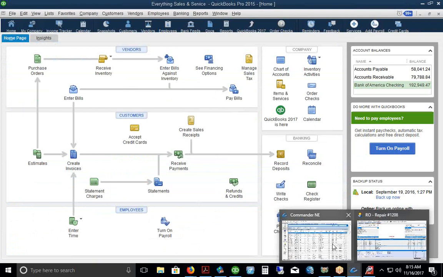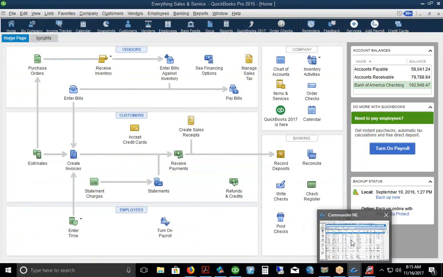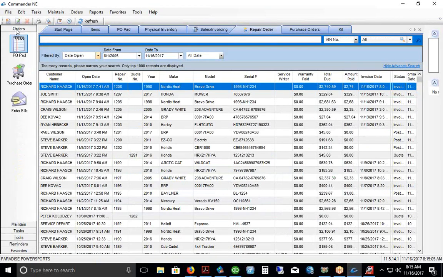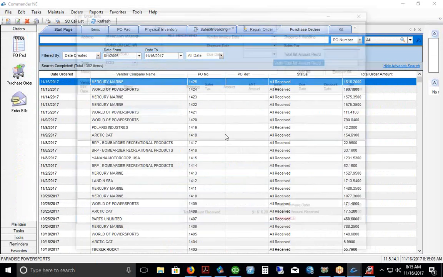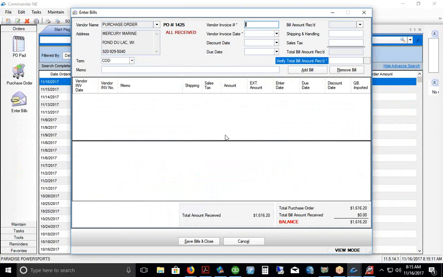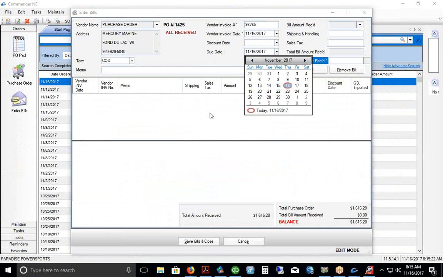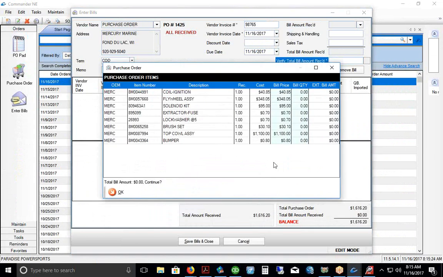The other portion of the integration, which is really worth seeing, is that once we've received a purchase order, like we did from Mercury here, we can right mouse click and enter a bill. Now, if you've got a bill to pay, we're going to go ahead and enter a bill number here of 98765, and we'll go ahead and we'll have an invoice date, a due date, and the items that were received are displayed here.